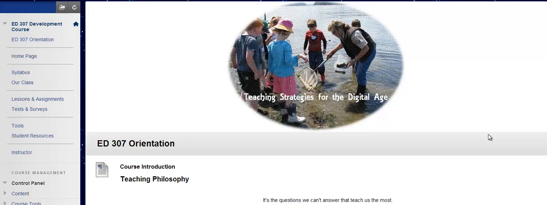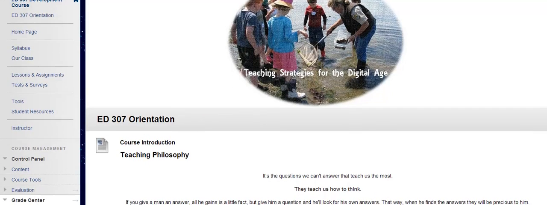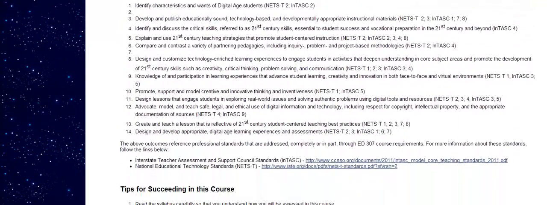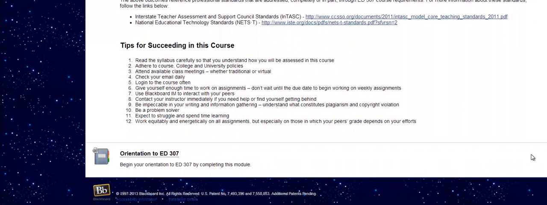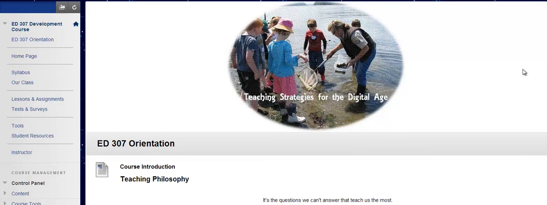Okay, so the page we're on right now is the ED 307 Course Orientation page. At the beginning of the semester, this will be the home page set for entry into the course. As we progress through the semester and you have familiarized yourself with this information and completed the course orientation, this will no longer be the entry point of the course. When you enter the course, you should read the information on this page and proceed to the orientation to ED 307, which is where you are now if you're watching this video.